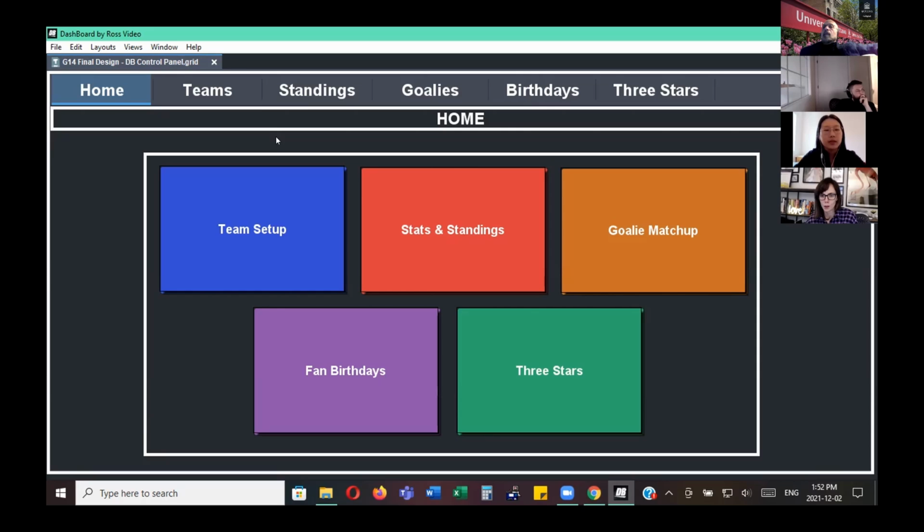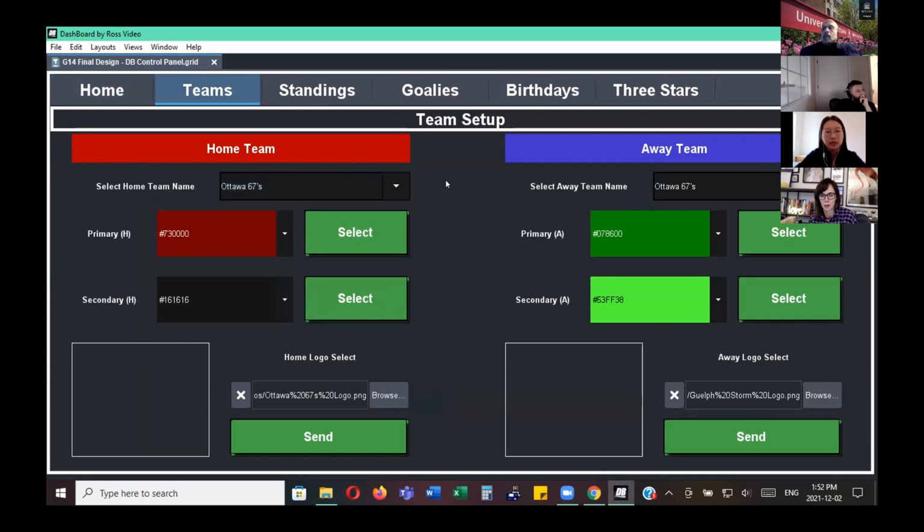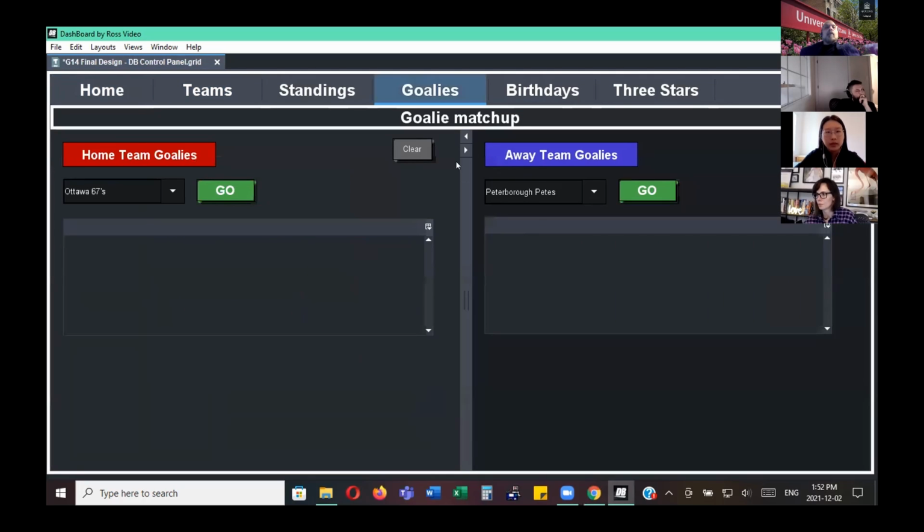So as you can see here, we have a home screen. These large buttons underneath are useful when starting up the system. And let's start with the team setup page. The sections for the home and away team on the team setup page are made to be easily differentiable. For each team, you can select their name using the drop-down menu, which will also make the goalies of that team appear on the goalies page.